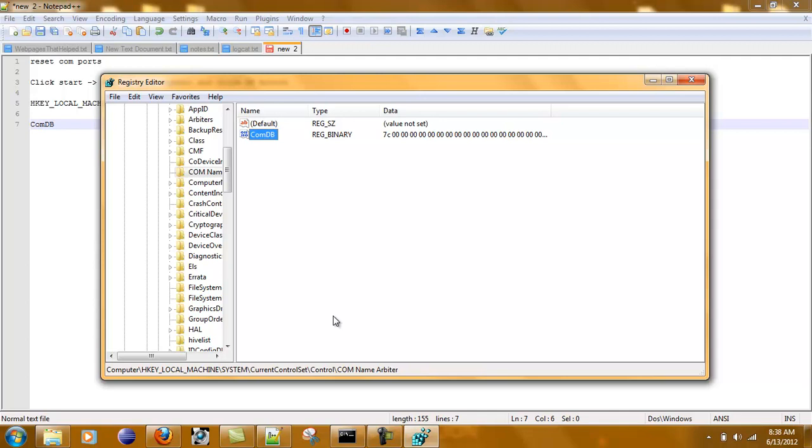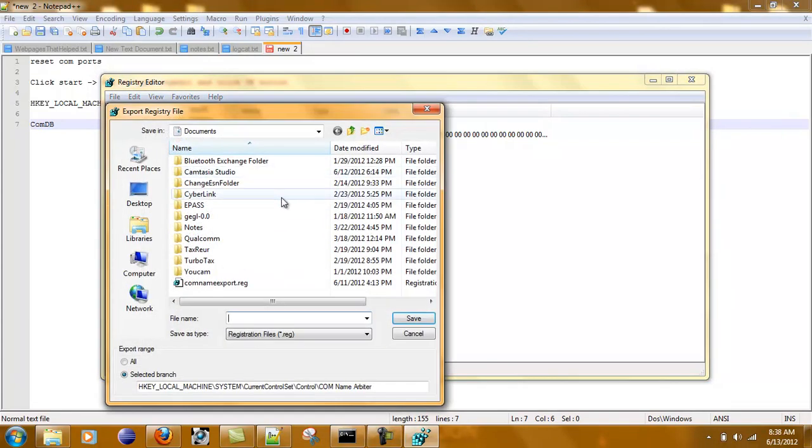If for some reason you get worried and scared about this, you want to back this up. Well, hit your export and pick the location. For instance, I've got COM name export.reg right here. Okay, you pick wherever you want, it'll save it. So if you don't like the results, you can just restore it.